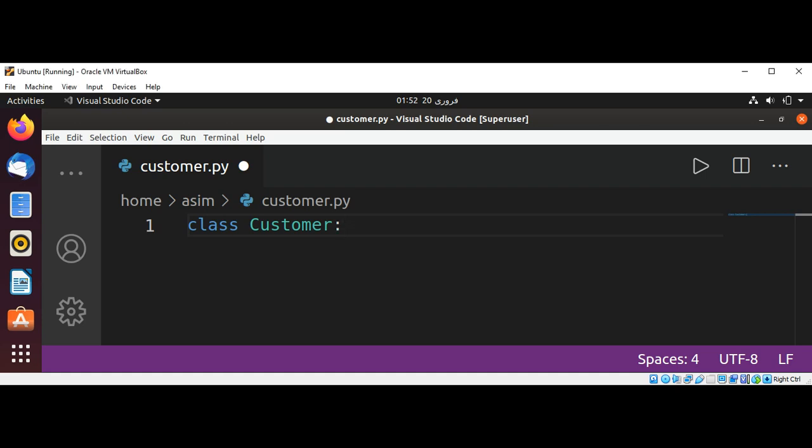This line is called the class header. The name of our class is Customer with a capital C. The style guide for Python code recommends naming classes with a capital first letter. And if you have multiple words in the class name, each individual word should be capitalized as well. The colon over here is required to introduce the body of the class definition.